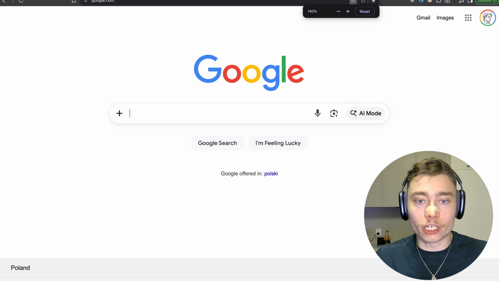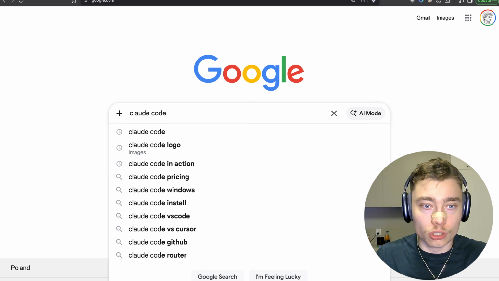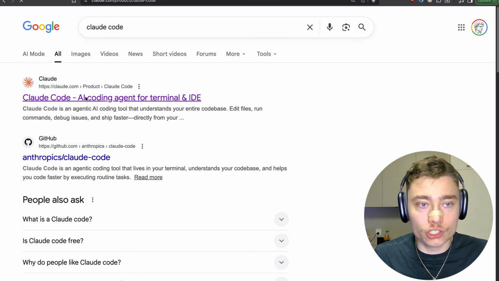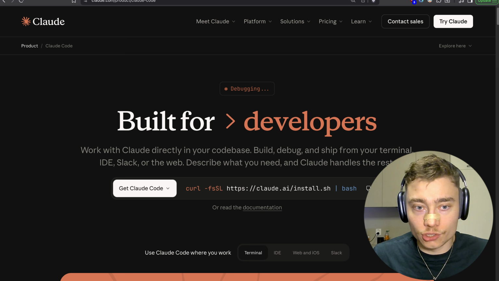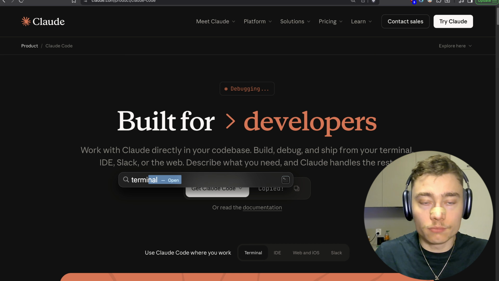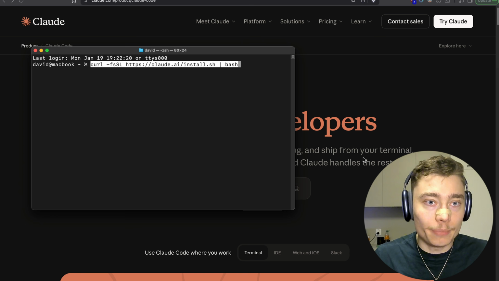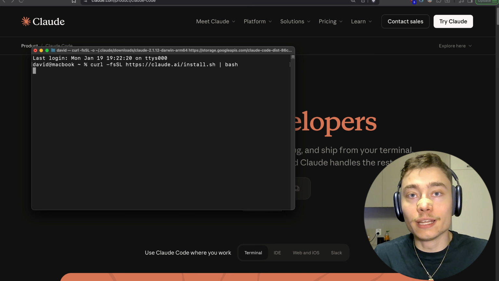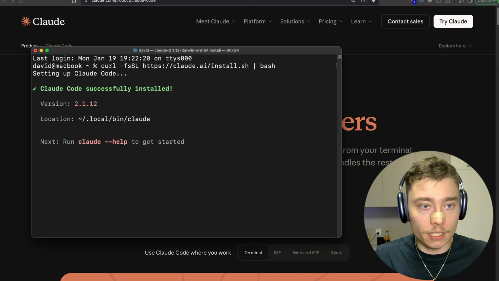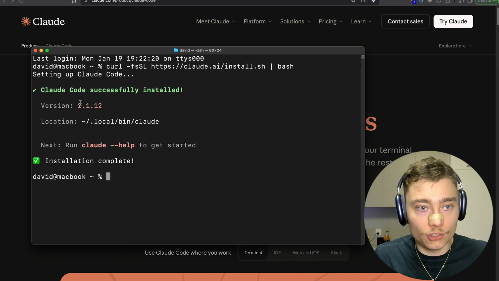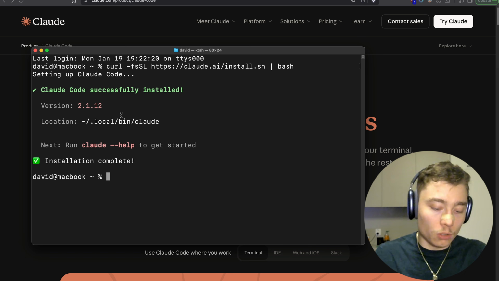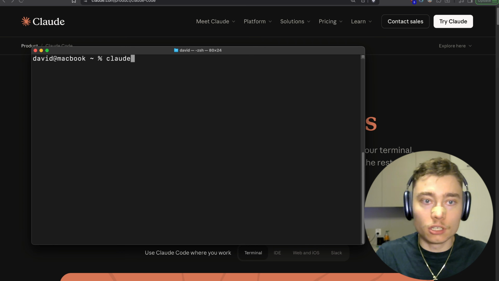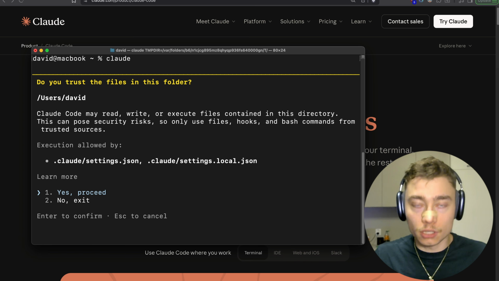Alright, so let me show you how to actually set up Claude Code. First, type in Claude Code into Google, click on the official link from Anthropic, claude.com, and then we need to copy this curl command. So copy that, boom, open any terminal on your computer, paste it in and hit enter. This will install the latest version of Claude Code on your machine. And there we go, Claude Code successfully installed, version 2.1.12, but if you're watching this later, you might have an even newer version. So now, to launch it, all you have to do is type in claude into any terminal on your computer, and this launches Claude Code.